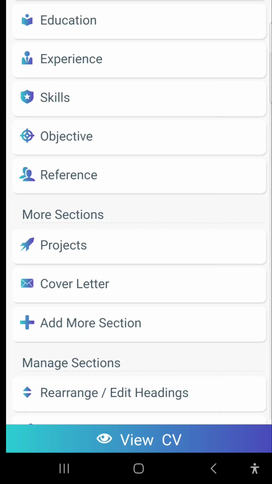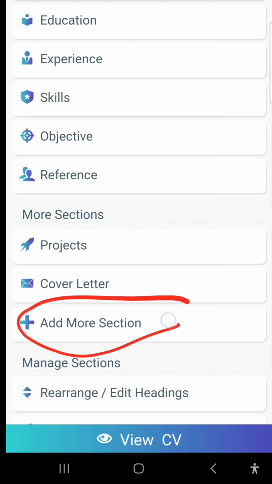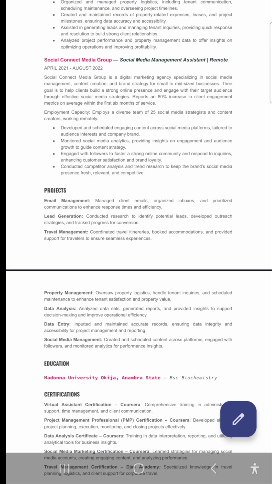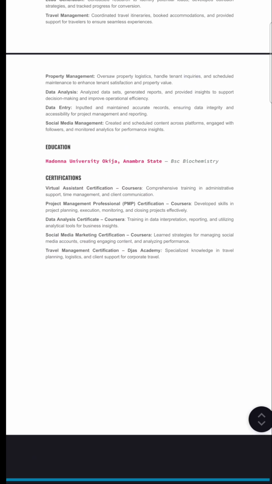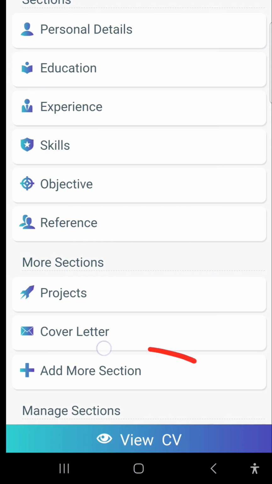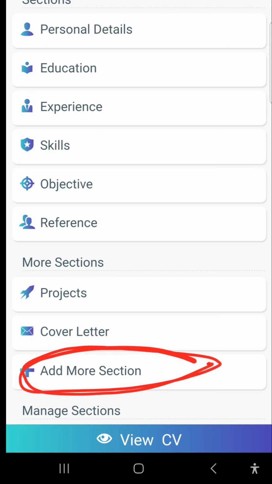So under your section here, you can add your certification, because there is no certification here. All right, we have certification in our CV right here. We have certification here, right? But it's not in our intelligence CV. So you can click add section here. You click this add section and add certification. All right, so anything you want to add, just go ahead and add it and download your CV.